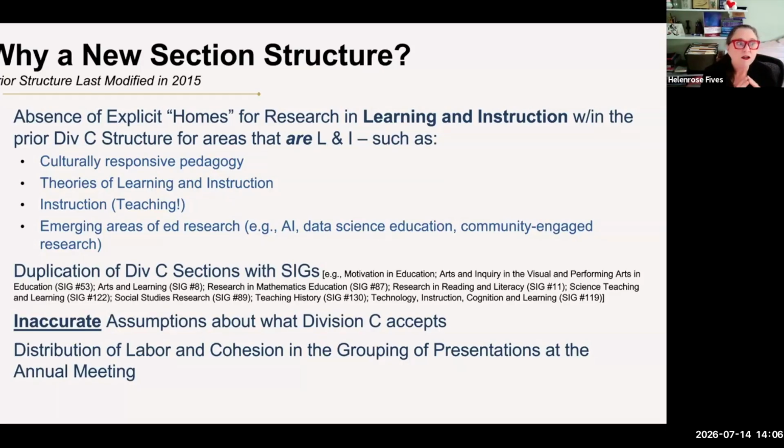Some of the concerns were that there weren't clear homes for research on learning and instruction within the descriptions we had in Division C. So if you studied culturally responsive education, there was no obvious place to put it. Larger ideas like theories of instruction or theories of learning had no clear place either. I was told things like, Division K is if you study teachers, Division C is if you study students. And I said, no, we study instruction, so that's teachers.